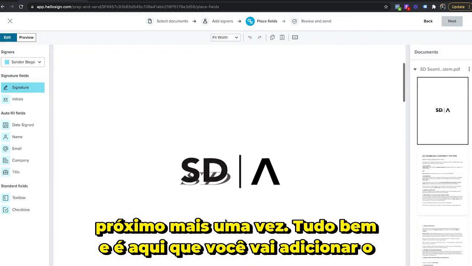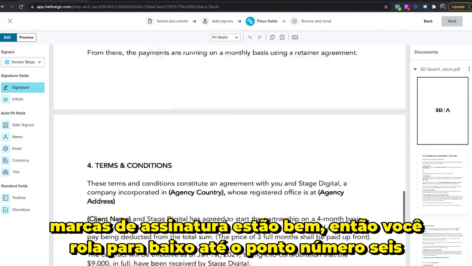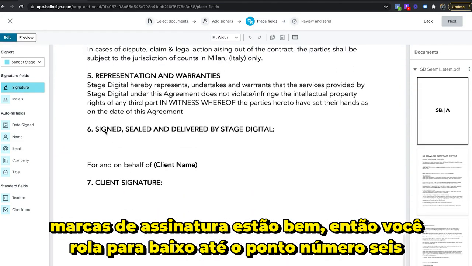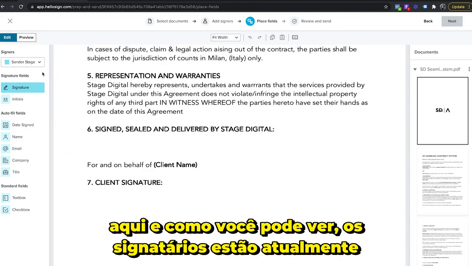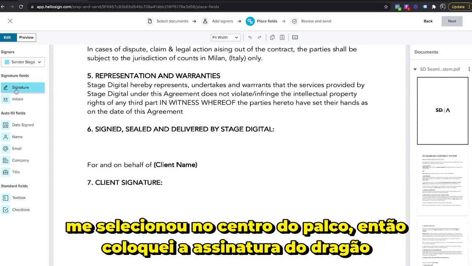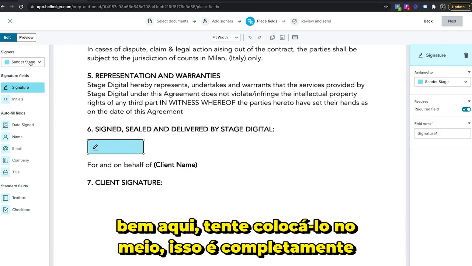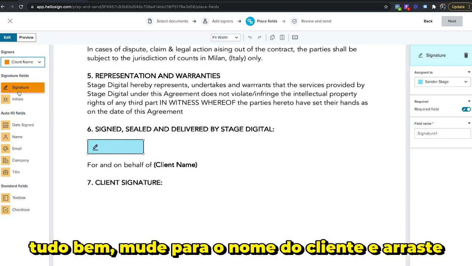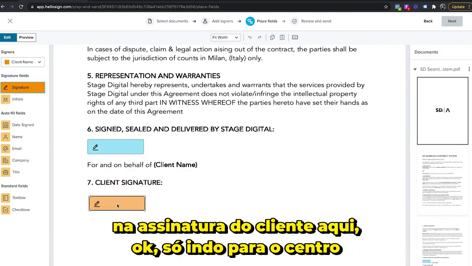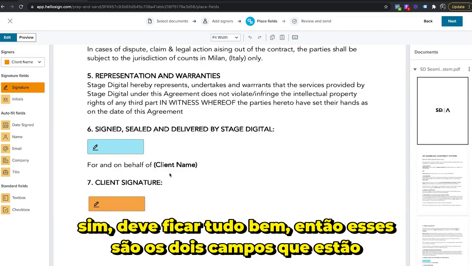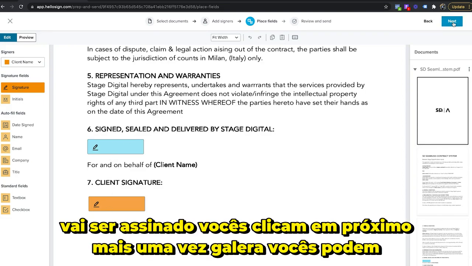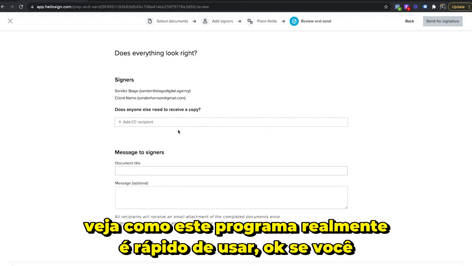All right, and so this is where you're gonna add the signing marks, okay? So you scroll down to point number 6 right here, and as you can see, the signers, it's currently selected me, center stage. So I drag in the signature right here, try to place it in the middle. This is completely fine. Switch down to the client name, all right? And then you drag in the client signature right here, okay? Just gonna center it. Yeah, it should be fine. So these are the two fields that are going to be signed. You click next once again, guys. You can see how quick this program really is to use.